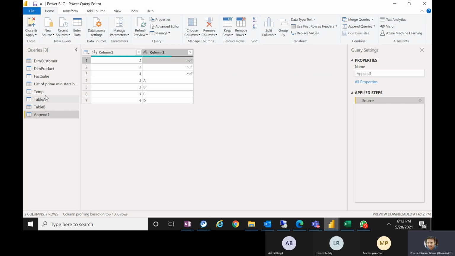And what happened? This particular data from table A has been added with table B. Using this append, the number of rows increased. So this is append. Any doubt here? No.